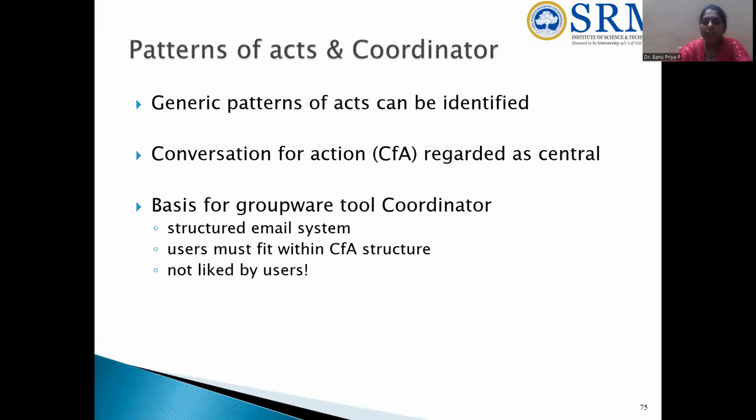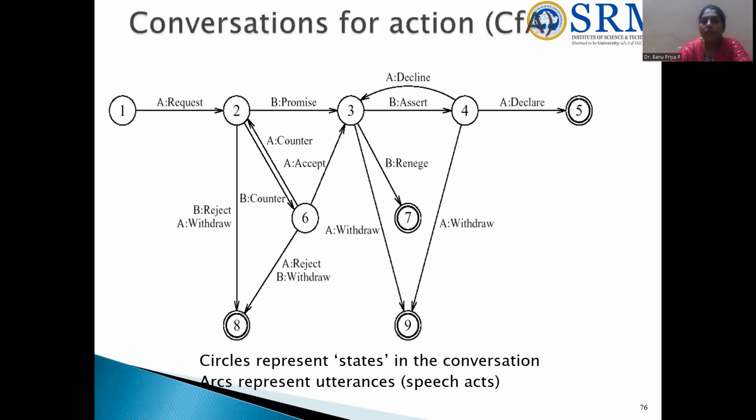Patterns of action coordination: if you look at it, the conversation for action is very important and it is central too. The conversation for action, what is the CFA? If you look at CFA, we have circles which represent the states and arcs that represent the speech acts or utterances. There is a request, there is a promise, there is an assert and a declaration. Using these conversations for action, we try to either accept or reject or withdraw the approach or the request.